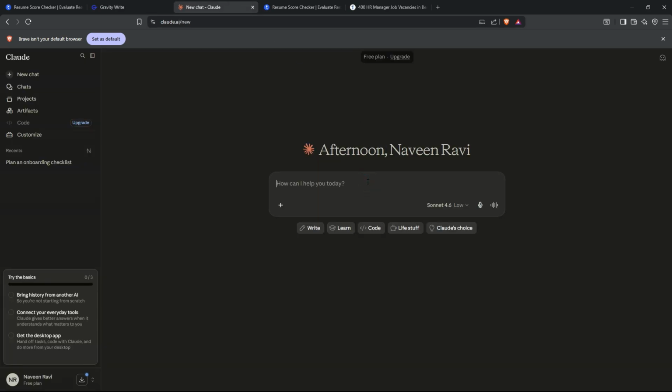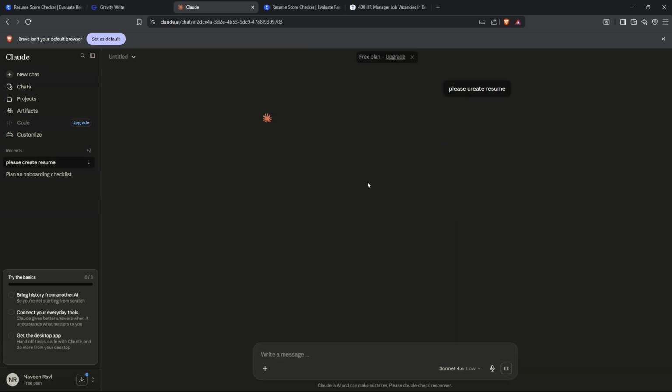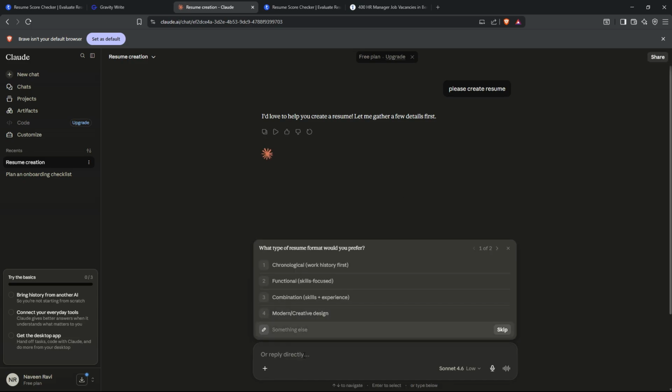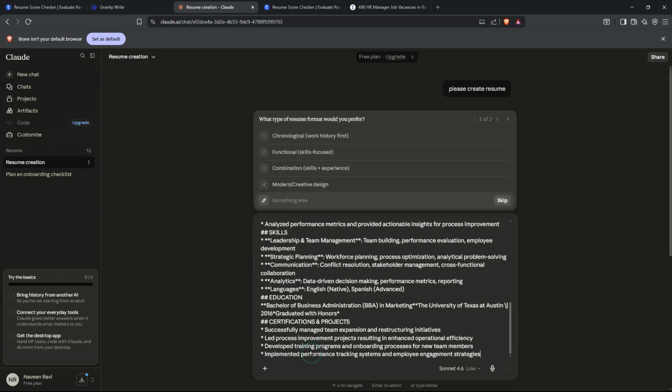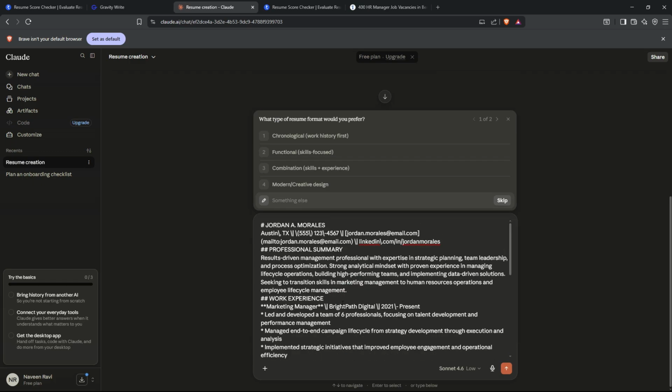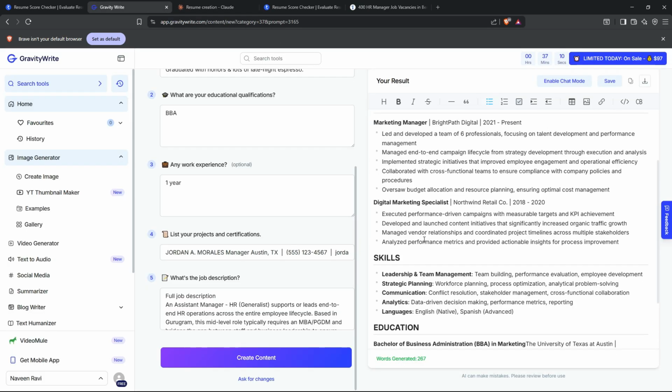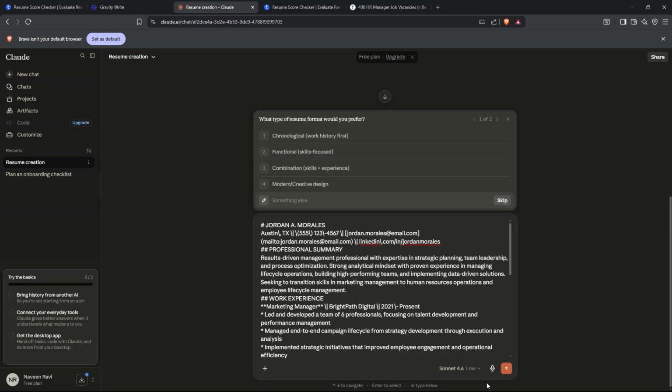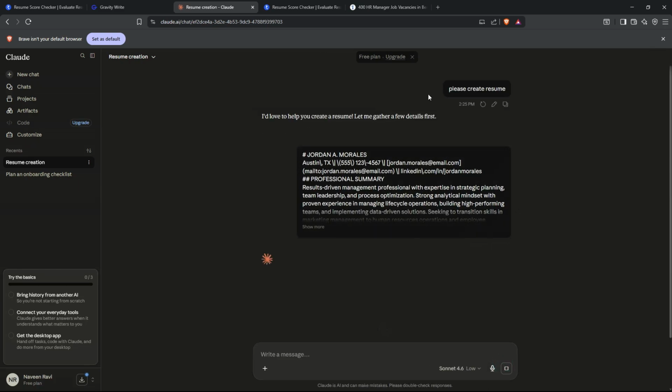See here, what we need to do is just say, please create a resume. Just type this, then it will take some time. Now what we have to do is do the preference. Now we paste the content that we copied from Gravity, right? So just do the search. Claude will automatically create a resume for us.